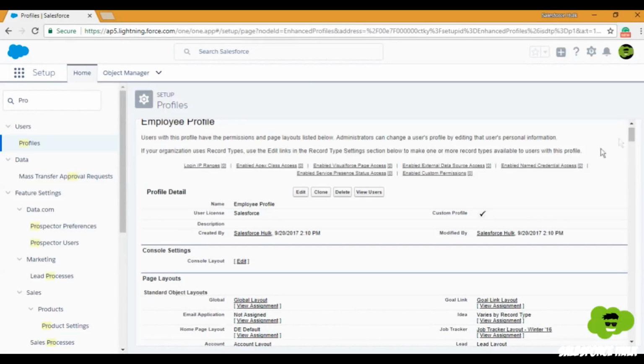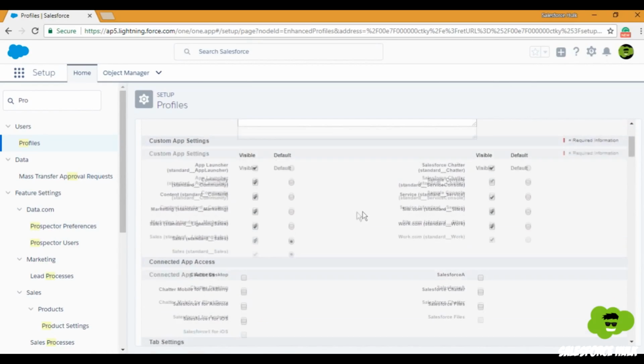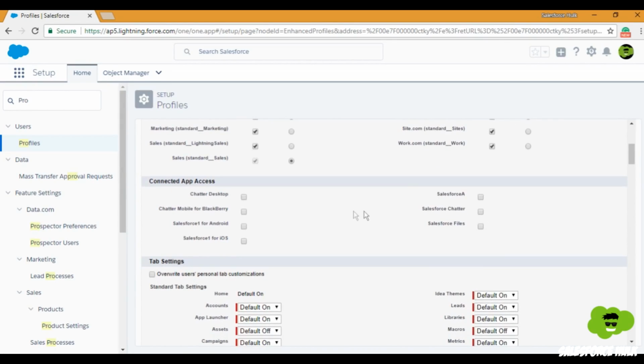So to edit this profile, I'll simply click on edit, and over here I can set which app should be visible to this user. Like I don't want app launcher to be visible to this user, or community to be visible, or content, but I do want sample console to be visible or something like that. I can simply select these checkboxes, whichever apps I want this user to be able to access, and whichever I do not want to, I'll simply uncheck these checkboxes.